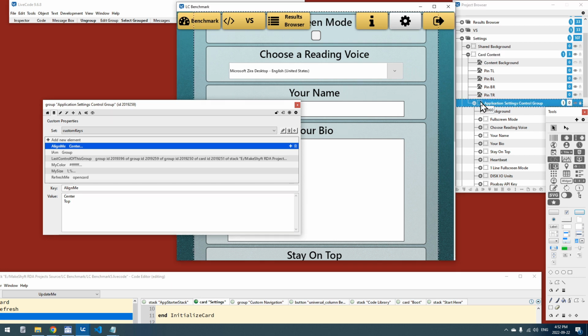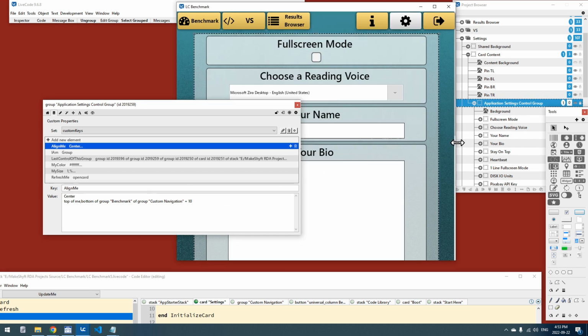Okay, so what we're going to do is reference the top of me, comma, and then bottom of group benchmark of group custom navigation plus 10. So let's check for spelling, and yeah, let's now do a tiny little movement. Boom. Okay, good.